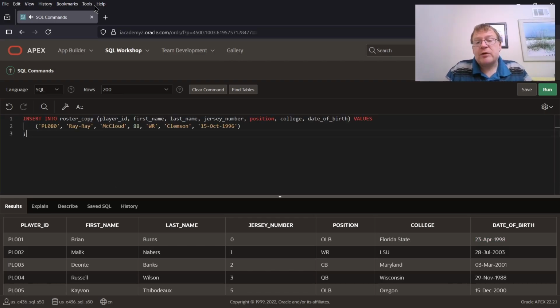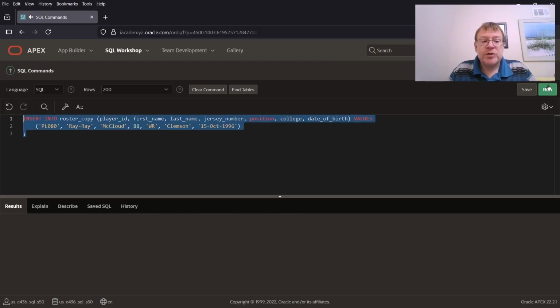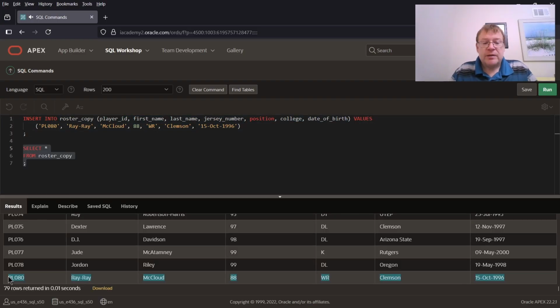Since we last left our rosters, the Giants have acquired a player named Ray McLeod. He's a wide receiver wearing uniform number 88 out of Clemson University, born October 15th, 1996. I list the fields, and then I list the values. The first one corresponds to the player ID, the second to the first name, the third to the last name, and so on. This should match up. Notice I have correctly spelled out the date of birth in the exact format that this is expecting, so this should go through with absolutely no issue. And we see one row inserted, and there's Ray.